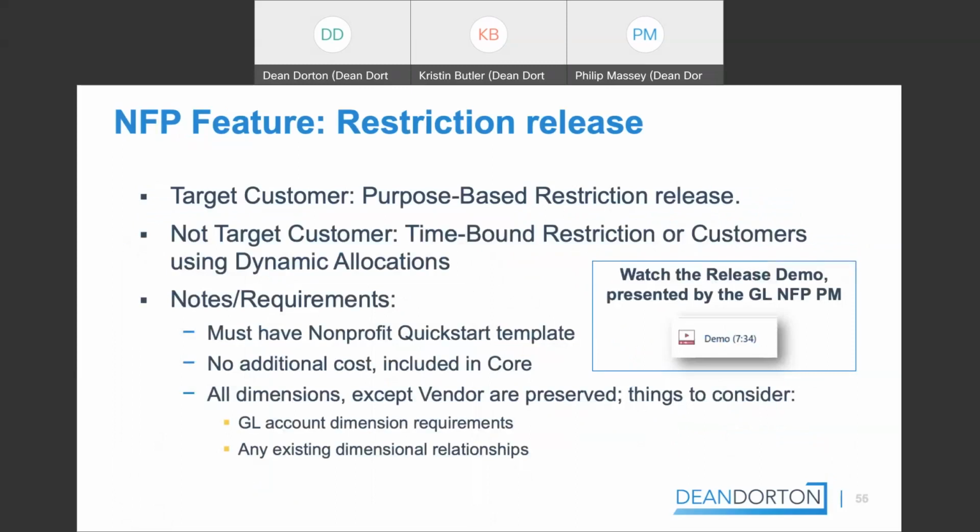Restriction release. So for NFPs, we've got a wonderful teammate, Althea Sussman. If you haven't met her, she's fairly new to the team. She's been with us for a few months, but she's worked with Intacct for about 9 to 10 years. And she specializes in NFPs. I mean to tell you, she knows NFPs upside down, backwards, and forwards. And she is as excited about this restriction release feature as an average 4-year-old is on Christmas morning.